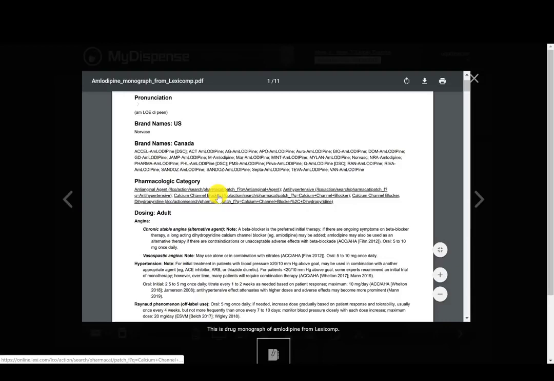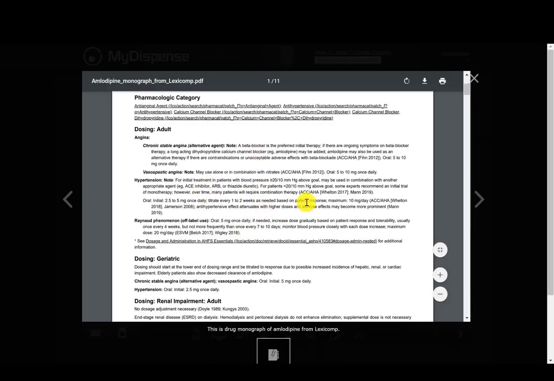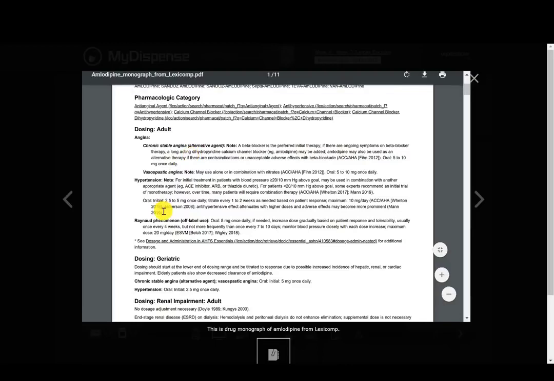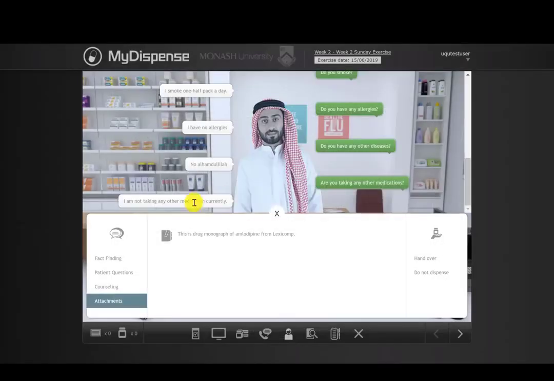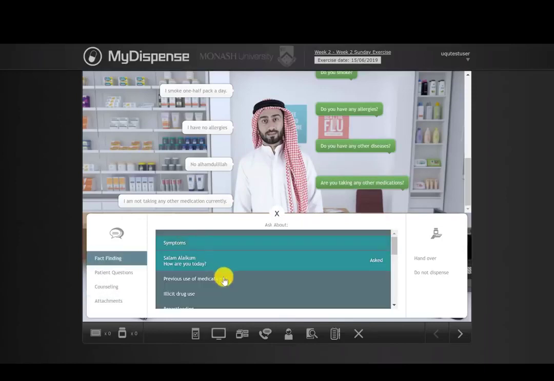The other thing you can quickly check is the dose and frequency, if that is correct for the patient's condition. So you can see that amlodipine can be given in stable angina, in hypertension, and Raynaud's phenomenon as an off-label use. So what condition the patient has. So if you recall, I have not asked what the condition the patient has, so I can always go back and ask the patient. So let's just go back, close this, go to the fact finding again, and let's see if there is an option to ask the patient about this.